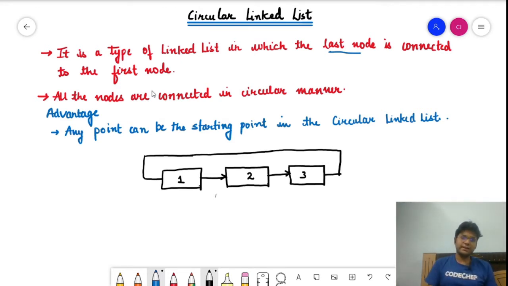So there is a connection between the last node and the first node. All the nodes are connected in a circular manner. So you can see a formation of circle, right? So these nodes are connected in a circular manner. What are the advantages of this? So basically there is no starting point here, if you see, right? So we can start it from here also. We can start it from here, and when we see all the nodes, we'll end up here.